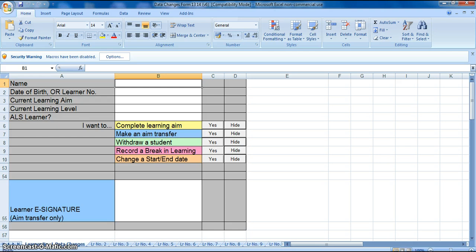This is the new data changes form that we'll be using for this year to replace the tracking sheets when we make changes to anything to do with our learner status. You'll notice that it's created in Excel. You'll need to save a copy of this when your manager sends it to you, to your computer or to work computer, and make changes in a timely manner when any of your learners complete, change aims, withdraw, etc.